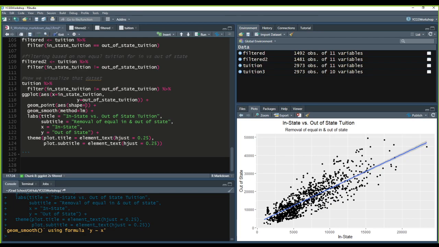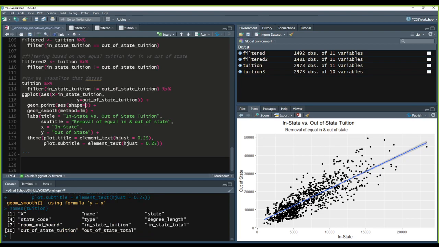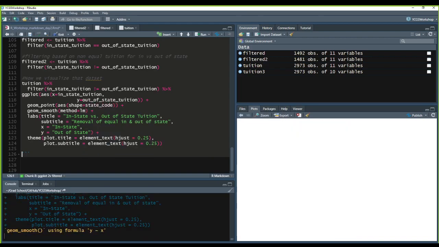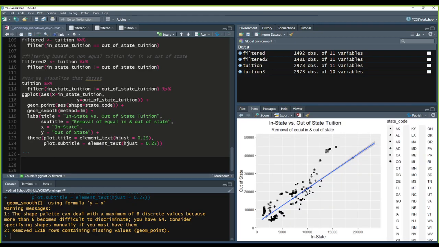I hit Control-2 to go into the console, and I'm going to type names of tuition, and let's see, hit Control-1 to go back, and it looks like it is state code. So let's see what this does. State underscore code. So it's like there are too many, we don't have enough shapes to handle what you just asked of us. So I'm just going to stop at Colorado and we're good. I did it. We're done.